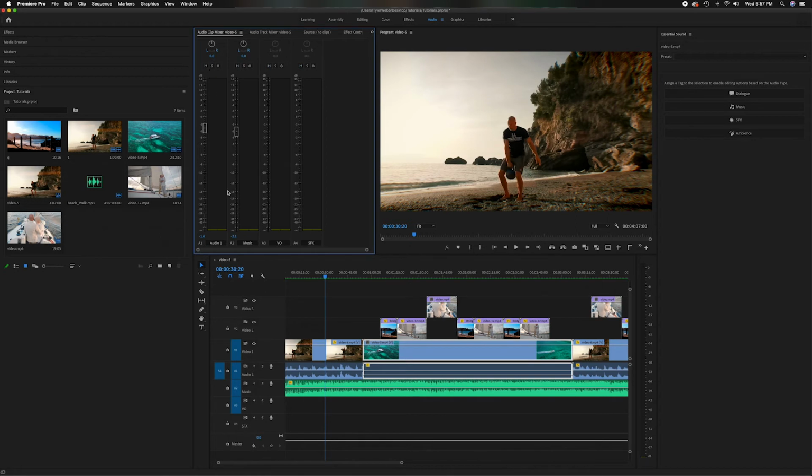Now where solo really comes in handy is, say you have 8 tracks or 10 tracks with a bunch of different things. Instead of going and muting each individual one, you can just click solo for the one you want to hear, and that's when that comes in handy.